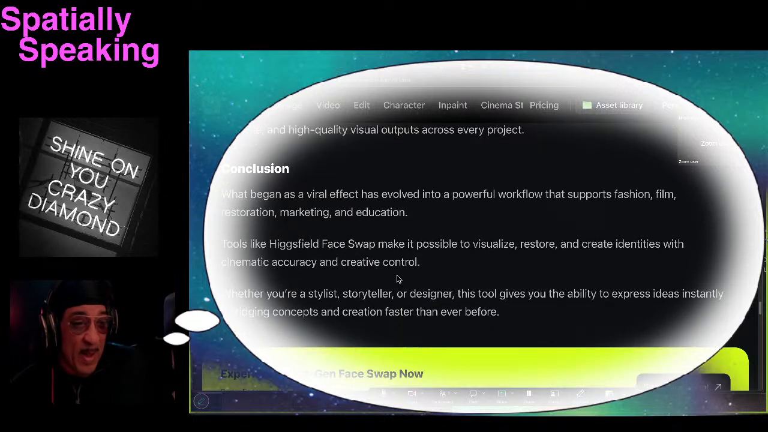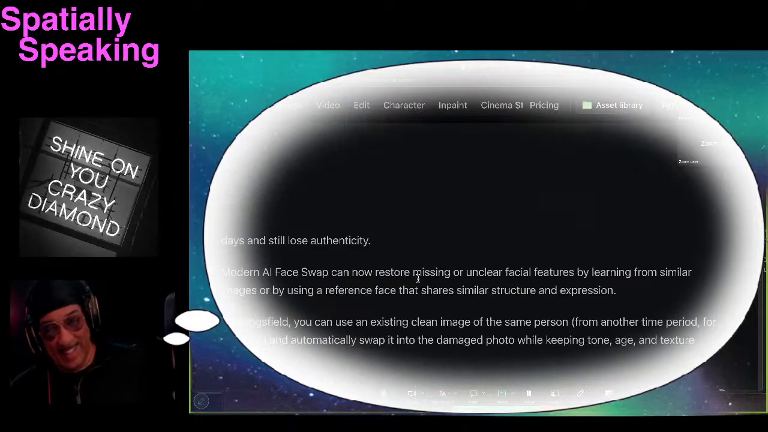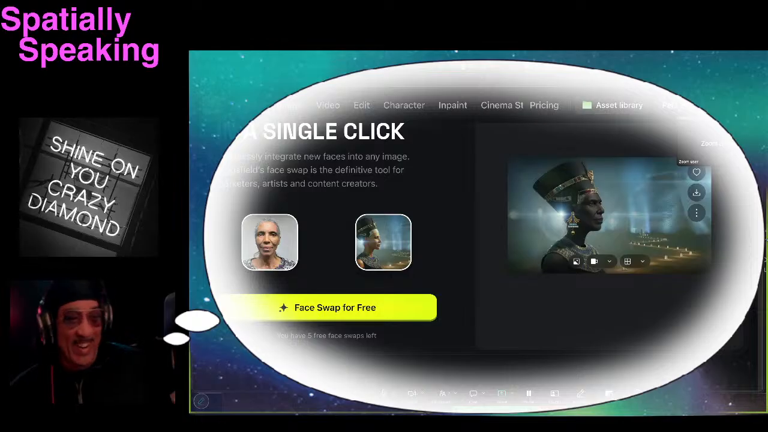Conclusion: what began as a viral effect is now powerful for fashion, film, restoration, marketing, and education. Tools like Higgsfield's face swap make it possible to visualize and restore, create identities with cinematic accuracy and creative control. Whether you're a stylist, storyteller, designer, get started today. All right, let's go. We started today, right? All right, here we go.